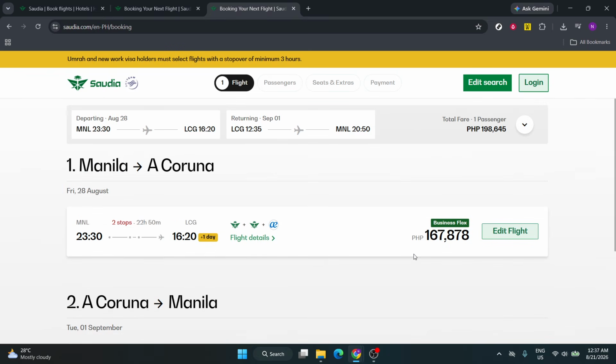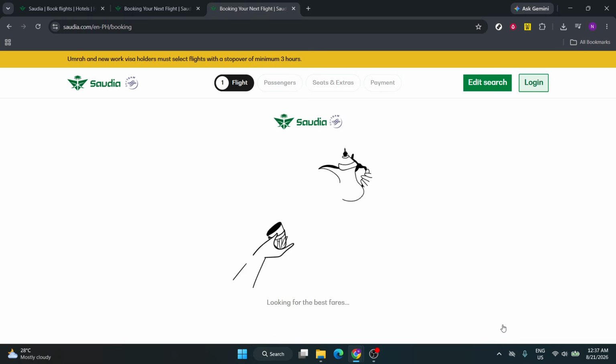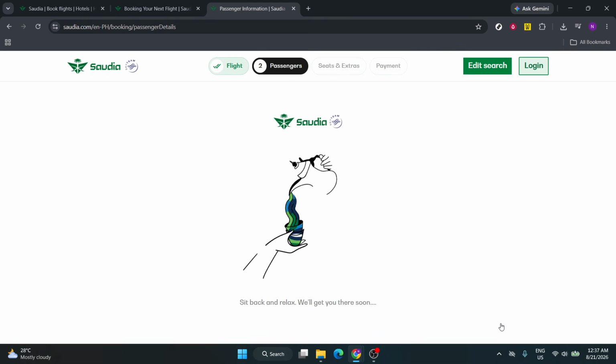Now you'll move to the Passenger Details page. Here, enter the required passenger information carefully and exactly as it appears on the traveler's official ID or passport. Accuracy matters here, because even small spelling differences can cause issues later. You may also see a section for document details, which is optional in this example.